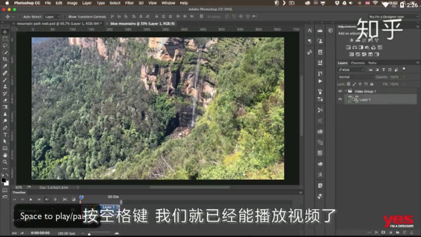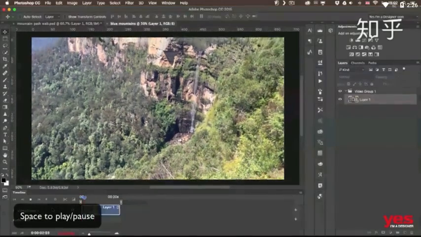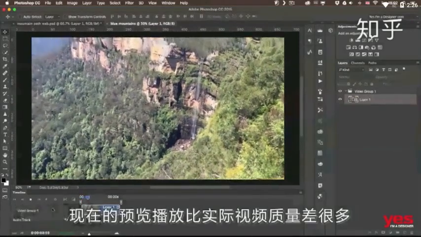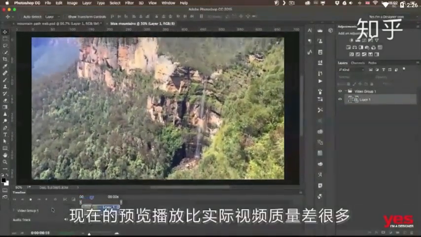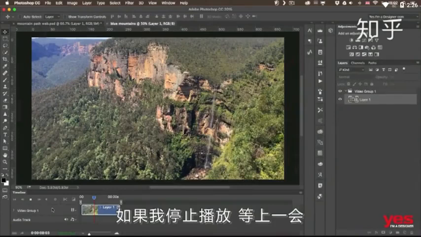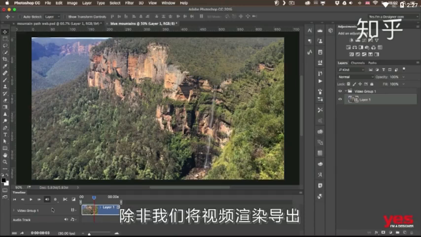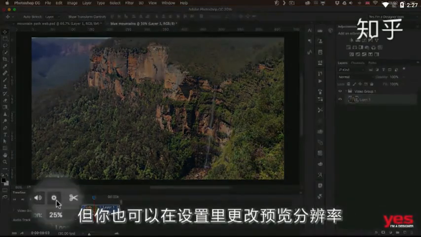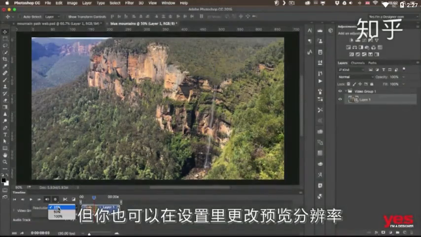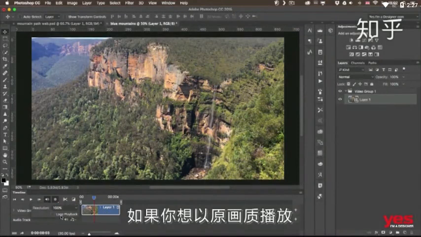And by pressing space, we can already play it. Now the playback is going to be much worse quality than actually the video is. So if I stop it and we wait a bit, then it will render. This is a full HD video, so it will always play back in a reduced quality until we render the video out. But here in the settings, you can change the resolution of the playback. So if you want to play back with the original quality, you can set it to 100%.